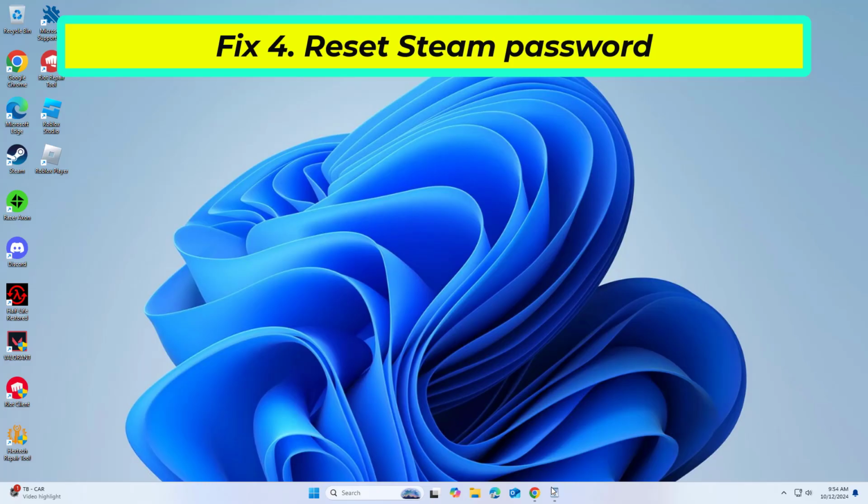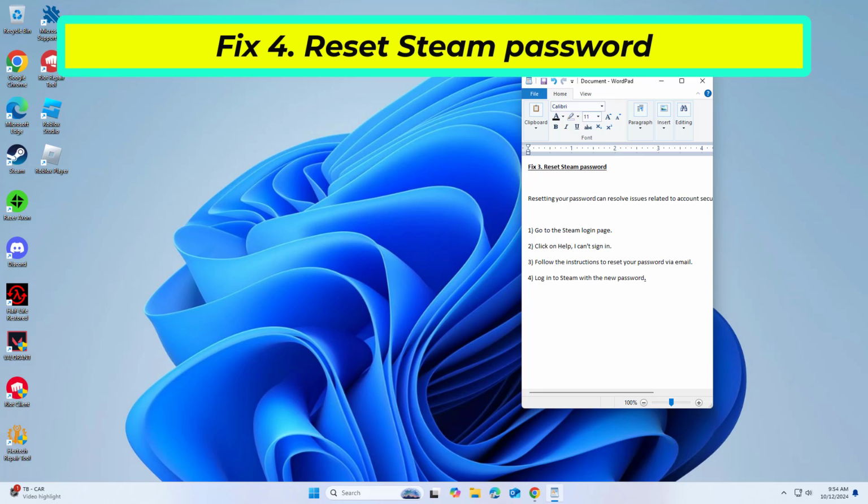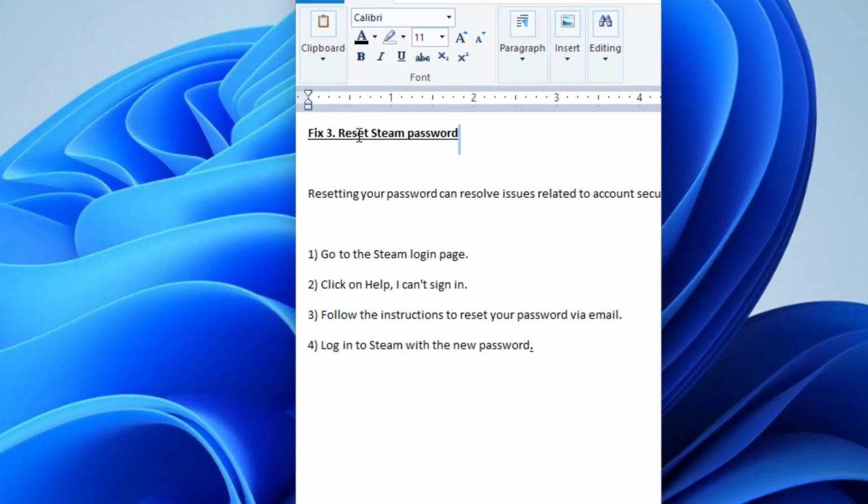If that didn't work, resetting your password can resolve issues related to account security or identity verification.